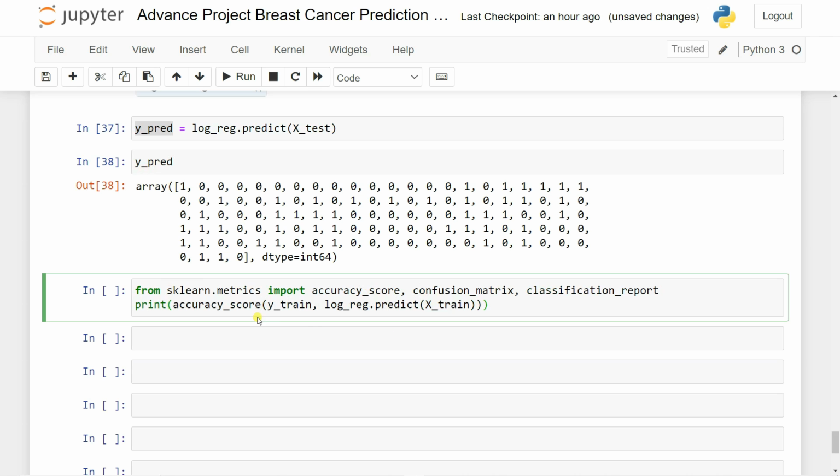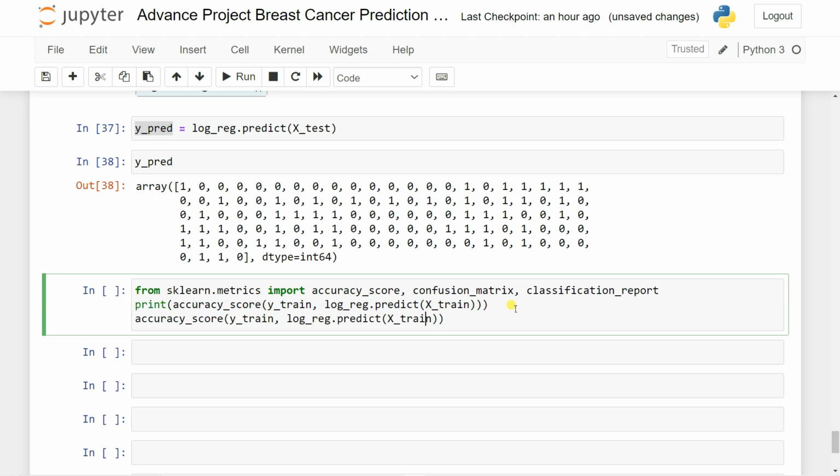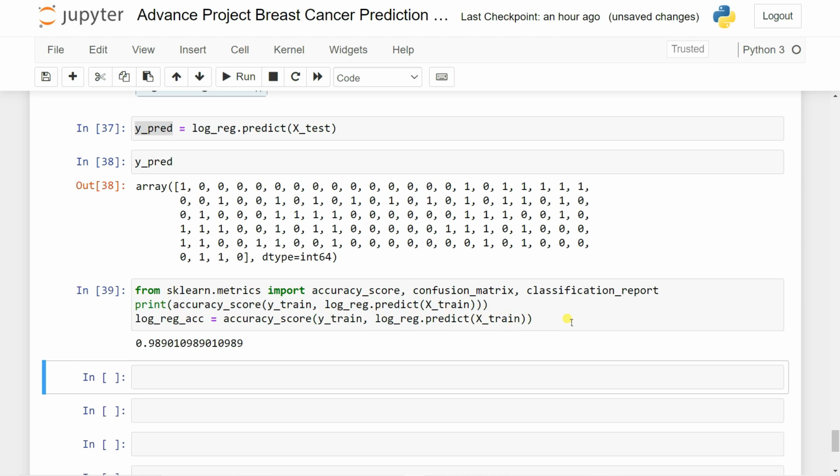You can also assign it into a variable. I'm going to copy this from here, and I can also assign it to a variable called log_reg_accuracy, because it's needed when you're trying to print the ROC curve. So log_reg_accuracy, and if I print it out, we have 98% accuracy on our training data.